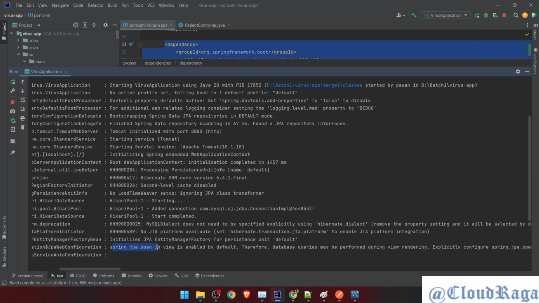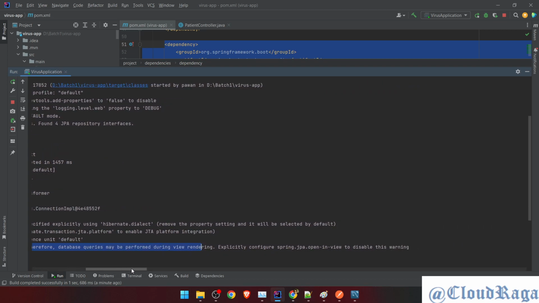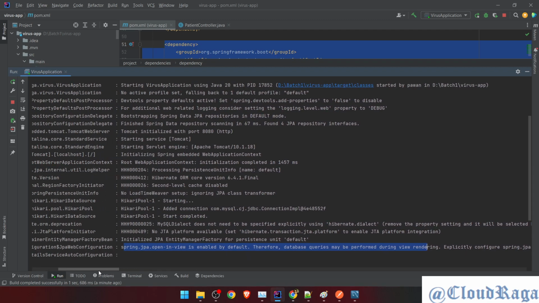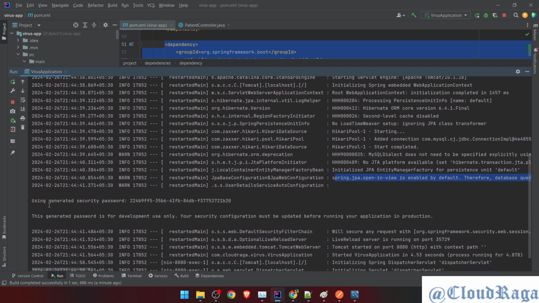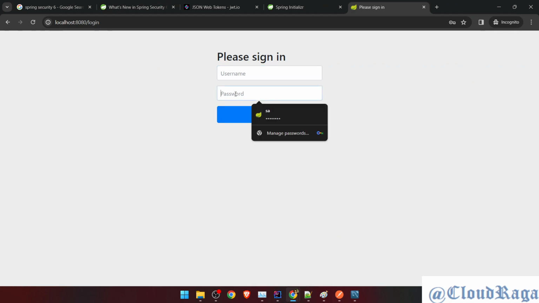Spring open-in-view is enabled by default. Therefore, database queries may be performed during view rendering. It's saying explicitly configure spring.jpa.open-in-view. That's fine. And if you scroll down a little bit, you will see Spring Boot has given you one security password. Using generated security password, this one is your password generated by Spring Boot. I just copied it, going back and pasting here.